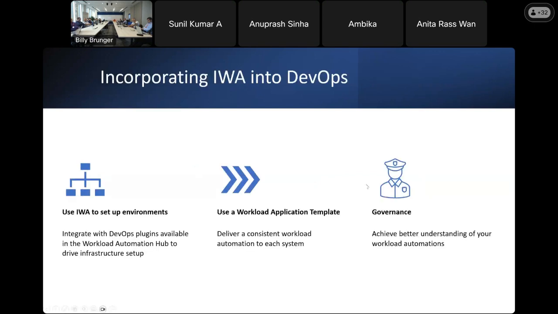So, incorporating it into workload automation. There's three areas I'm going to touch on here, the first is using IWA to set up your environment. And I wasn't on in the earlier part of the call, but hopefully the Automation Hub was touched on, or most of you are familiar with it.